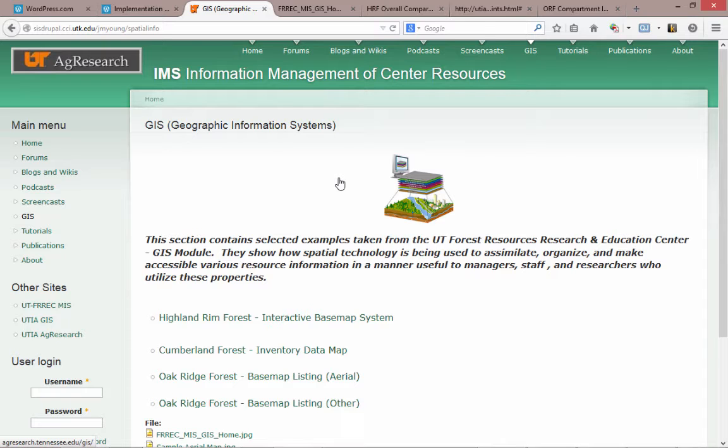Now, a lot of my work, and what I want to talk about today, revolves around one of those research and education centers, again, the Forest Resources Research and Education Center, or we'll just call it UT-FREC for short. We love acronyms in agriculture. So we've got a GIS for the UT-FREC, and it's hosted on the IMS page, and we also have an MIS page where we host this information.